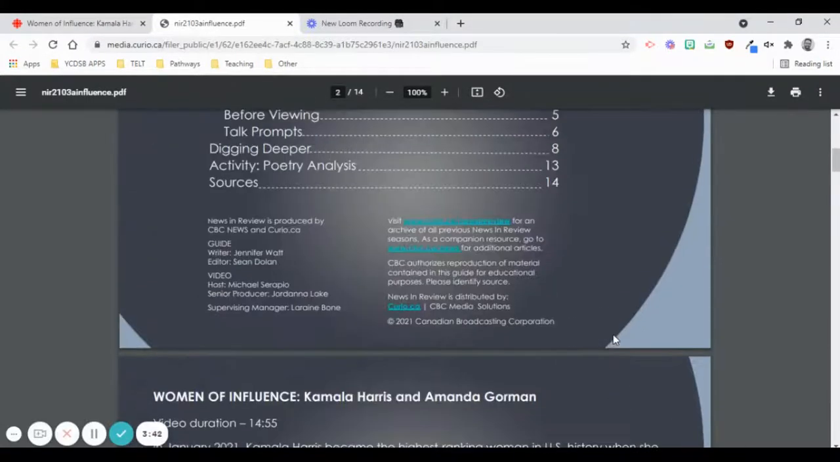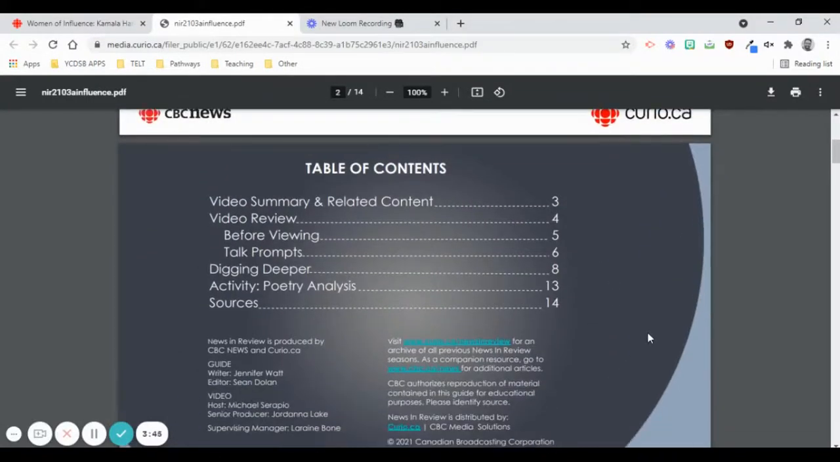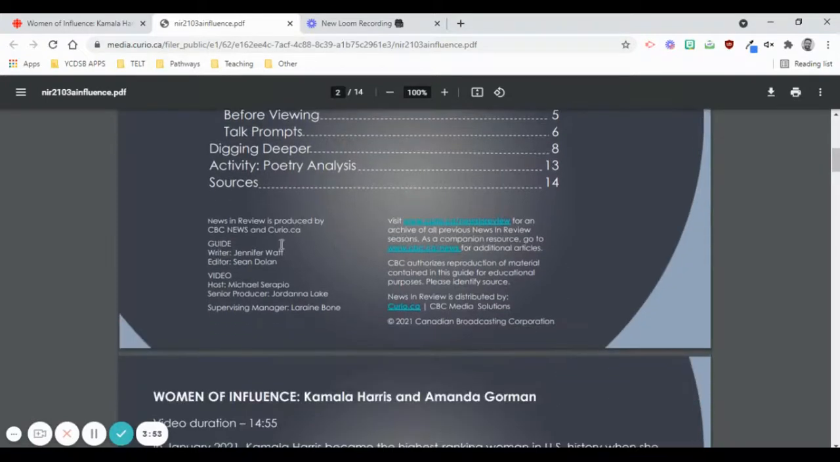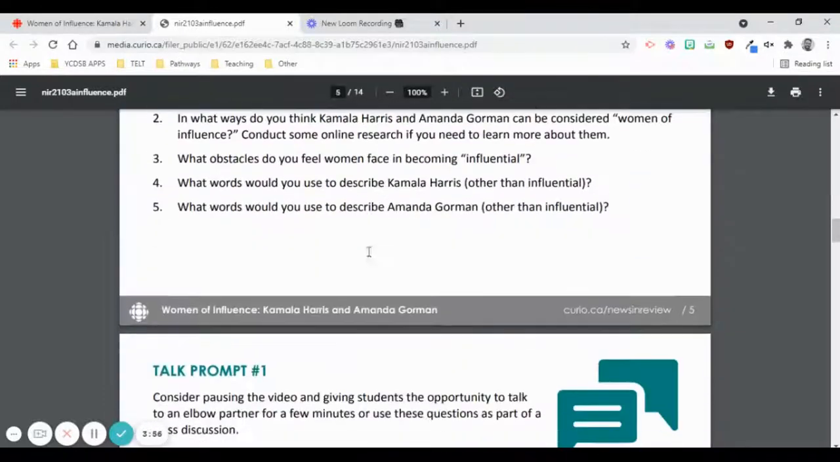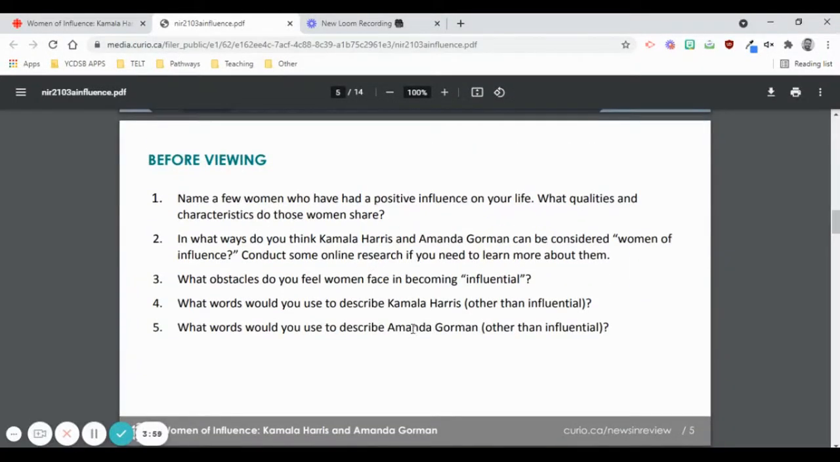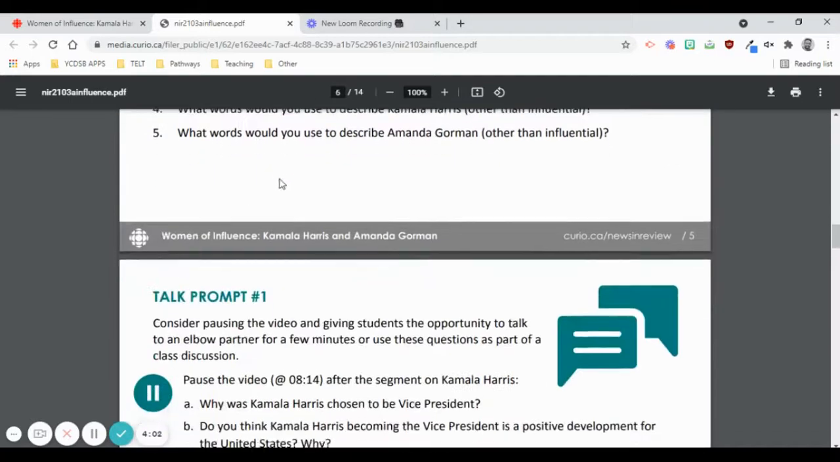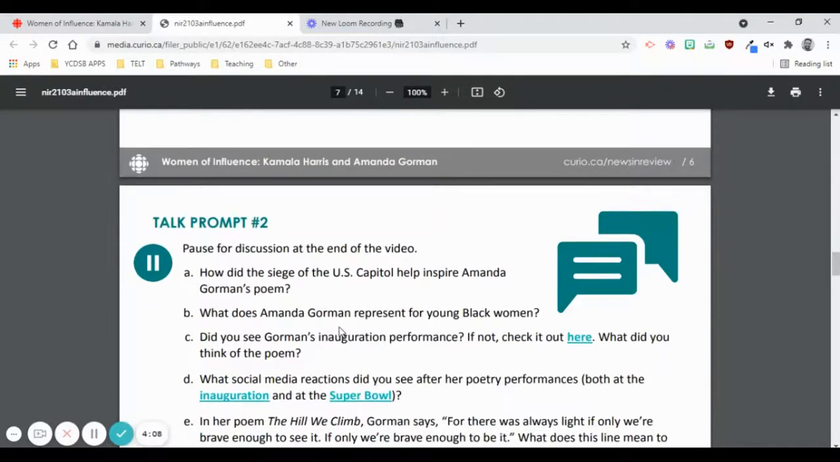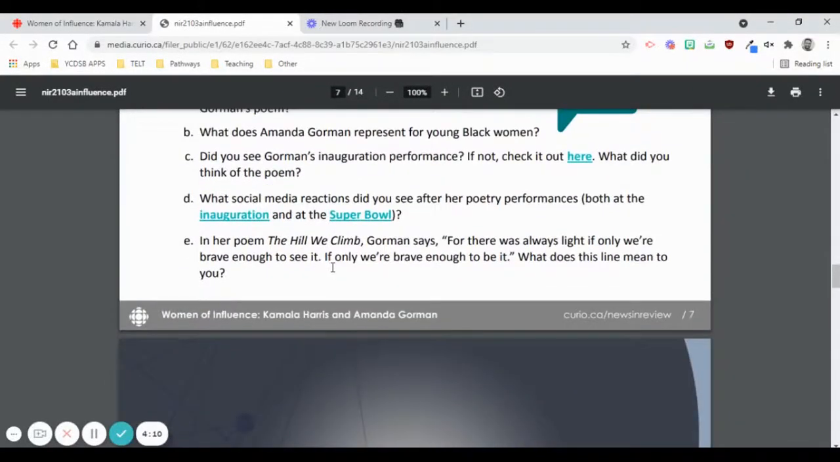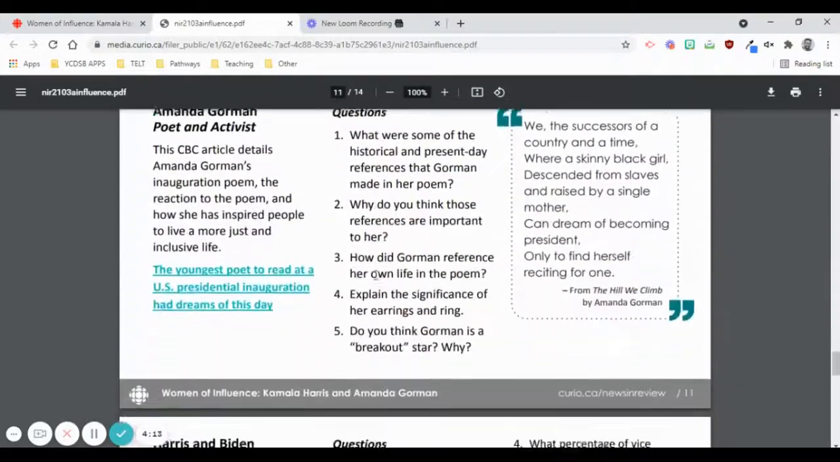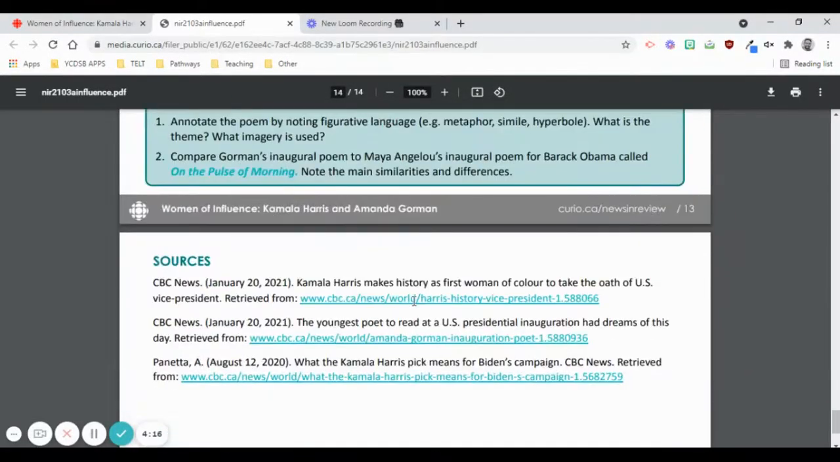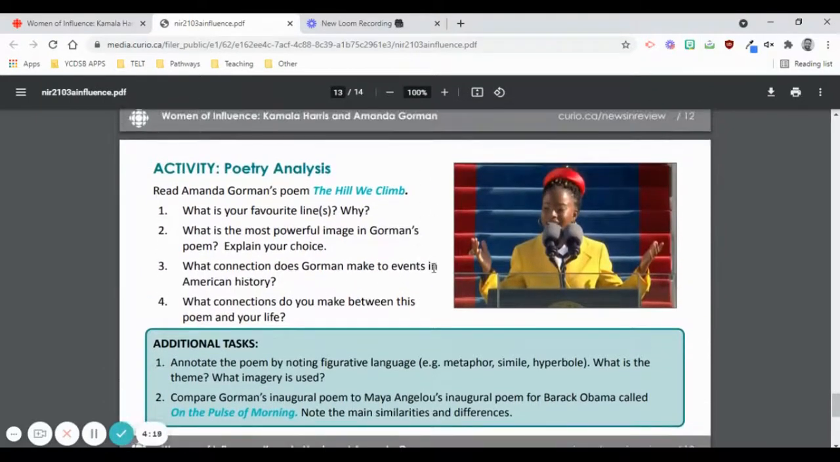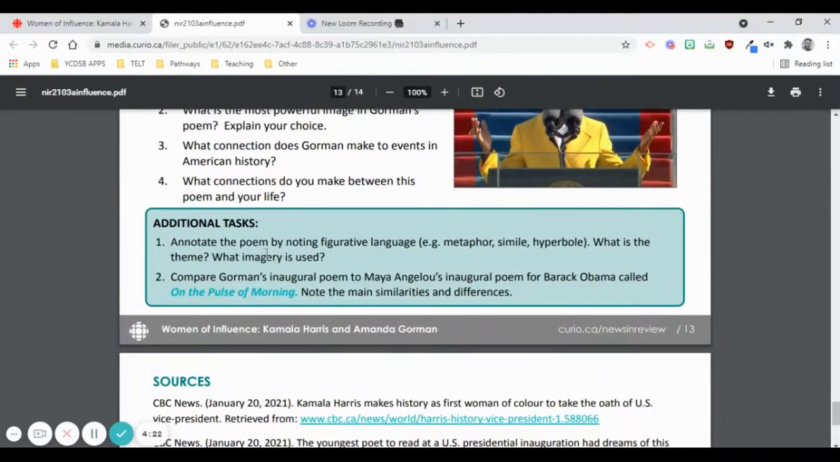Through here, you can see there is an overview of this teacher resource. It gives you talking points before, during, and after, digging deeper, and activities. For instance, there's a poetry analysis here, and then it ends with the sources. So there's definitely a lot to go through here for the teacher resources. Here are some prompts, lots of prompts. It tells you exactly where to stop in the video and gives you all the talking points. Talking point number 2, digging deeper. There's some analysis here, some links, and then it ends with the poetry analysis. So this is great for an English class and whatnot, and there are some additional tasks here.